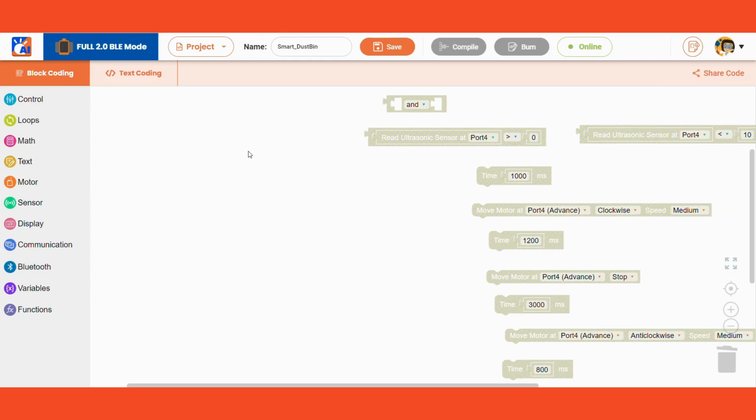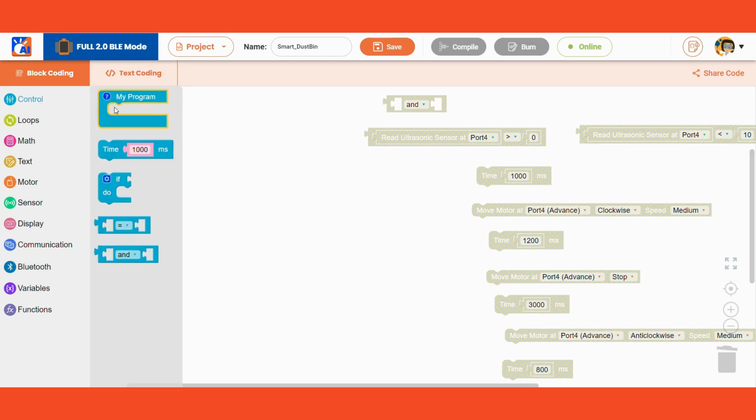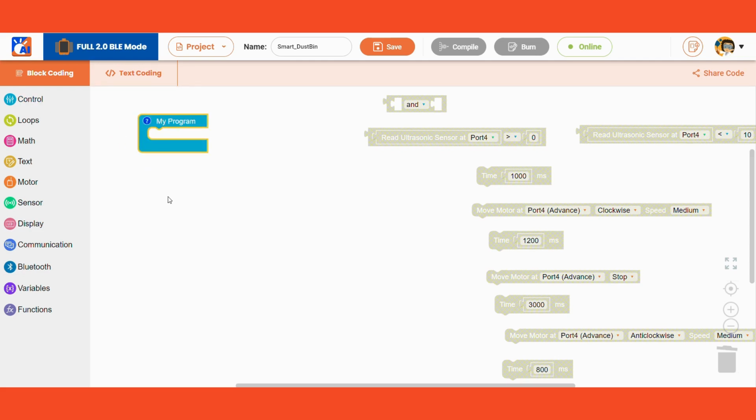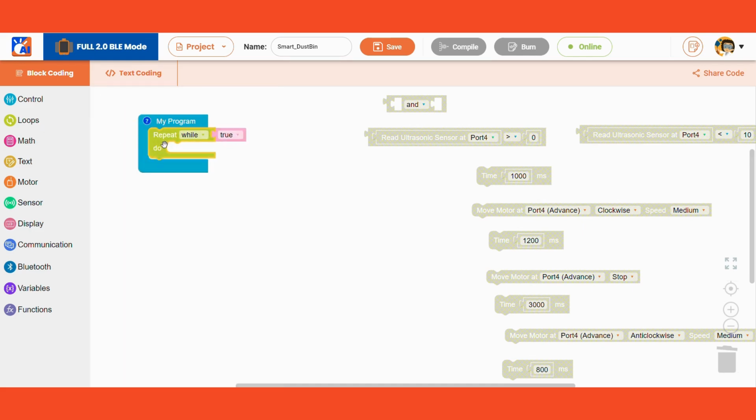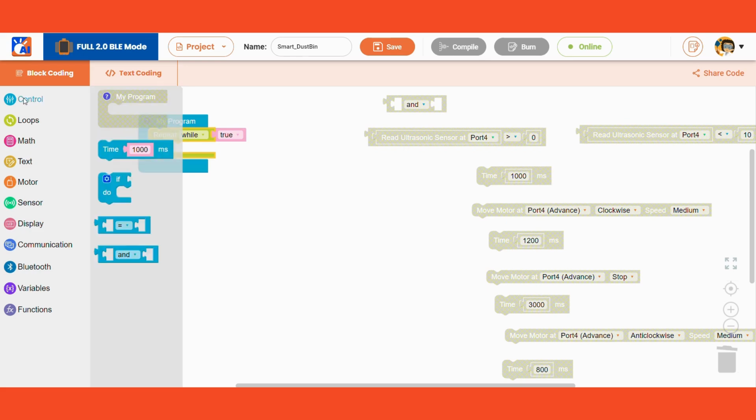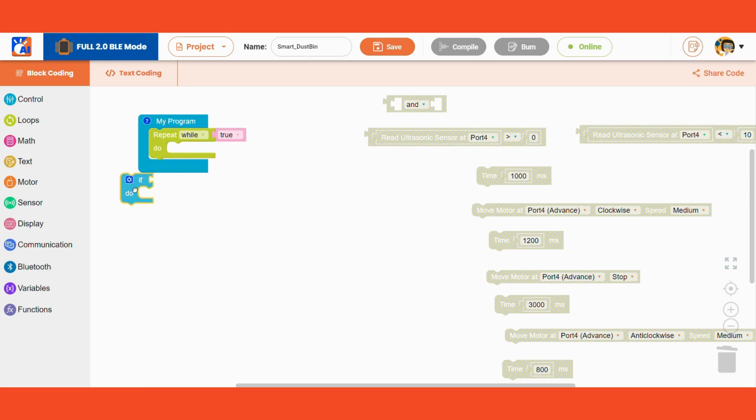Let's dive into programming using AMS Studio of Avishkar. First, we'll start by adding the My Program block to kick off our script. Next, we'll add an infinite loop to keep our robot working non-stop. Now, we need to check if the ultrasonic sensor detects an object. For that, we'll use the if-then-else block.